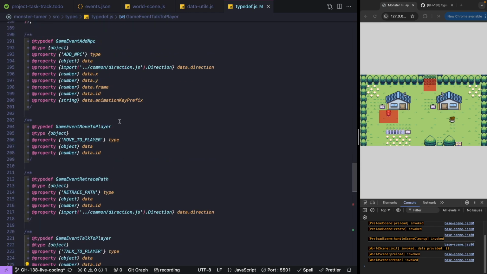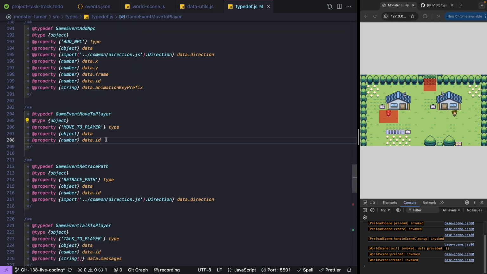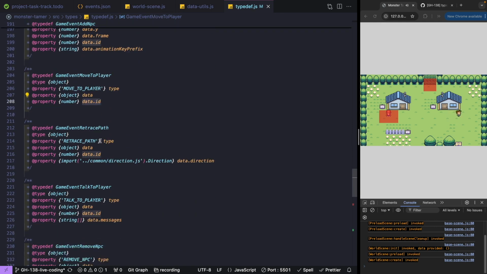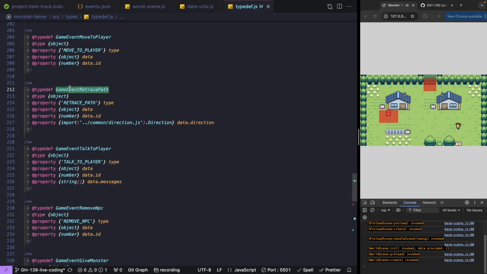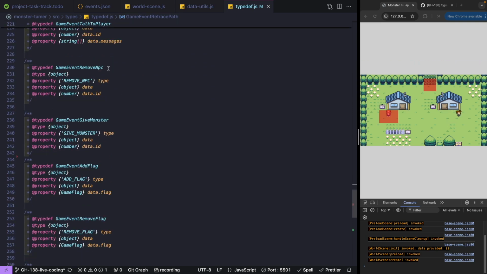Besides that, we have other objects representing our other types. Like our move to player, we'll need to know which NPC to move, so we have an ID. And then we have a definition for when our NPC wants to move back to the original position. So we have an ID, so we know which NPC to move. And then also a direction, so we can update the direction our NPC faces before they start moving. Finally, we have this remove NPC, and to remove that game object from our scene, we'll need their ID so we can clean up our Phaser scene.